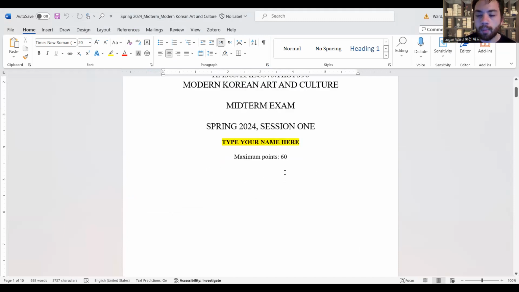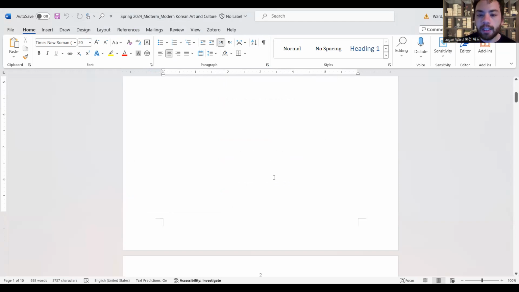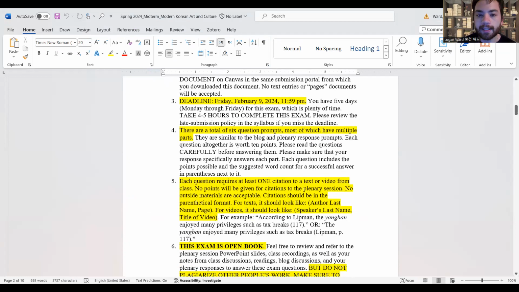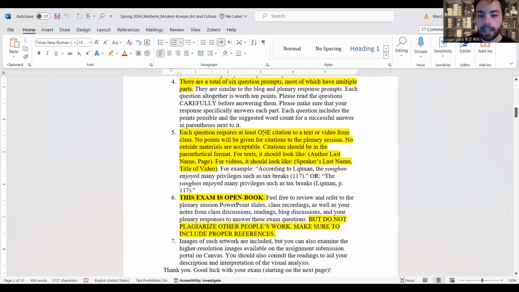It's worth 60 points. And please read and follow the directions. The main thing I want to emphasize is that the question prompts have multiple parts, and I've tried to divide up the question so that you can see each of the parts. So make sure you're answering all the parts of the question. The other thing is that for every single one, you need to cite at least one text or video from class in your answer as textual evidence.